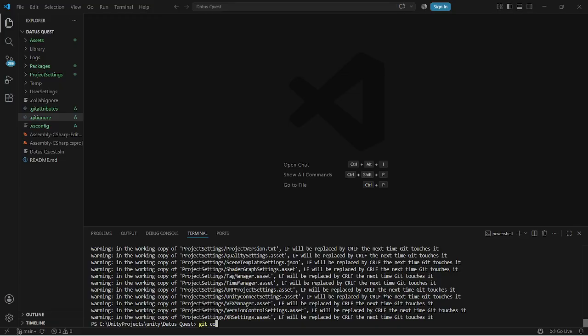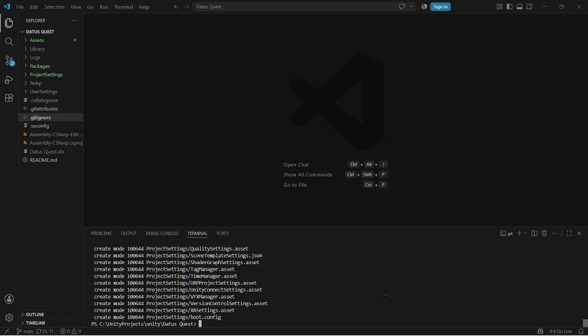Git add all, git commit -m, add all files with git attributes, and what's the other one? Git ignore. So now this should be setting things up for us. And we now have Git LFS and Git ignore set up for our project.